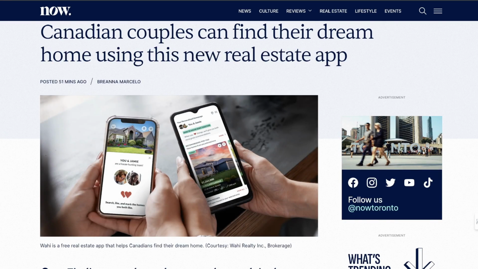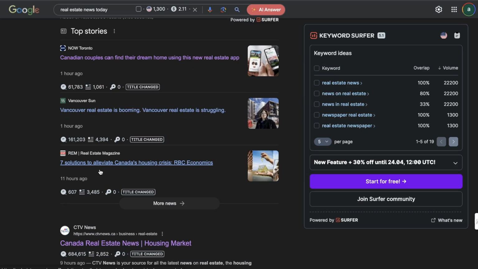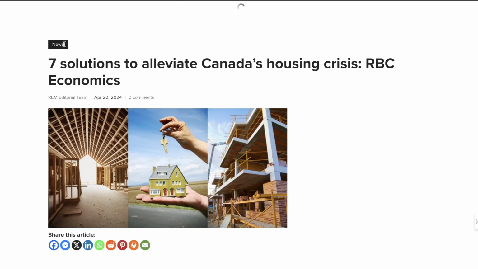And then let's go ahead and open up another tab here. Let's find some other news which we can use. 7 solutions to alleviate Canada's housing crisis. Again, that would be another good topic you can write about.